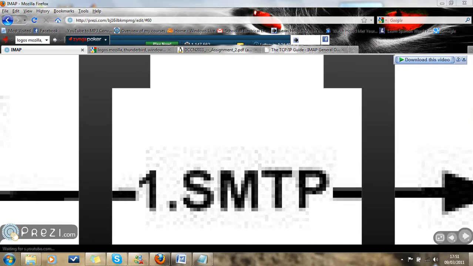Now, the mail transfer agents form the heart of the email infrastructure. They are responsible for moving messages from source to the destination. They are basically simple mail transfer protocol servers. An example is sendmail.